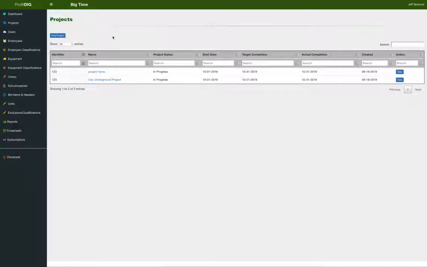Tonight, I just wanted to quickly demonstrate again just how quick it is to create bids within ProfitDig. Once you've created that bid, you've provided yourself with the working budget. So we're just going to get started here. I'm in my projects. I'm just going to click on one that I had set up previously.